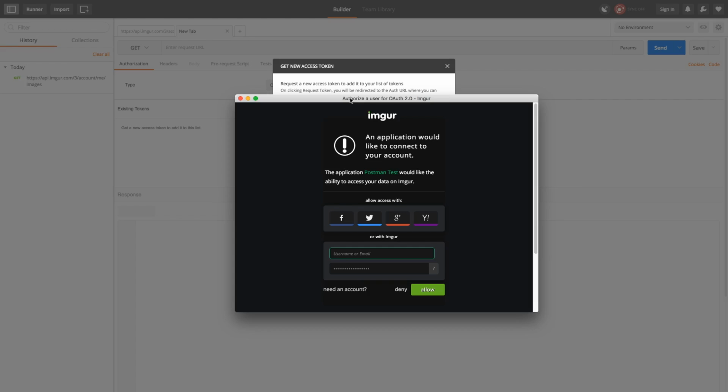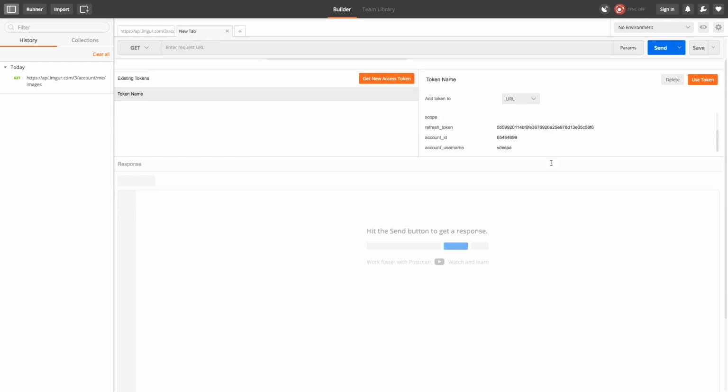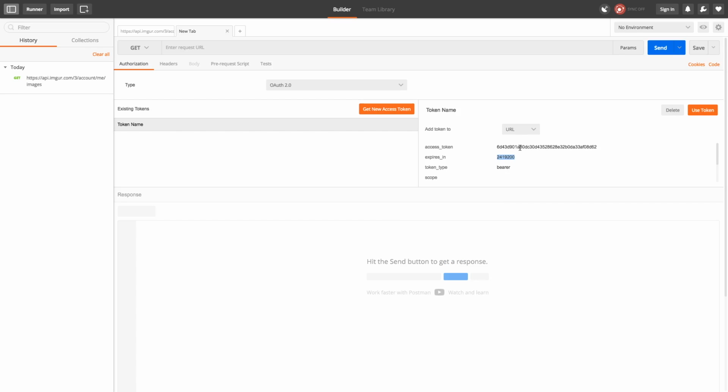Oh, and a window like this will pop up. You can see an application would like to connect to your account. And it says here the application is Postman test. And of course, I will give here my username and password. And I'm going to click here on allow. So I'm allowing the Postman application to access this information. Now, as you can see here, I have an existing token. And this is the token. It's a bearer type token. And it has an expiration time. And additionally, I have a refresh token as well, but that's not really the scope of this tutorial. We're just going to get into access tokens.